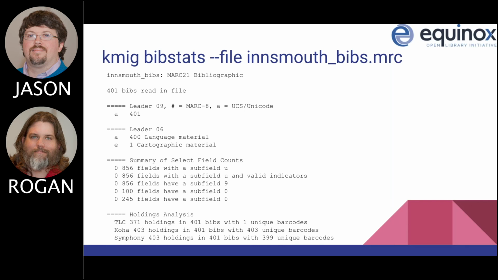Does it have 245 zeros? Does it have 100 zeros? Because I'm checking to see if there are authorities. Are there 856s that might be indicative of OverDrive and things like that? And then a little bit of quick and dirty holdings analysis.